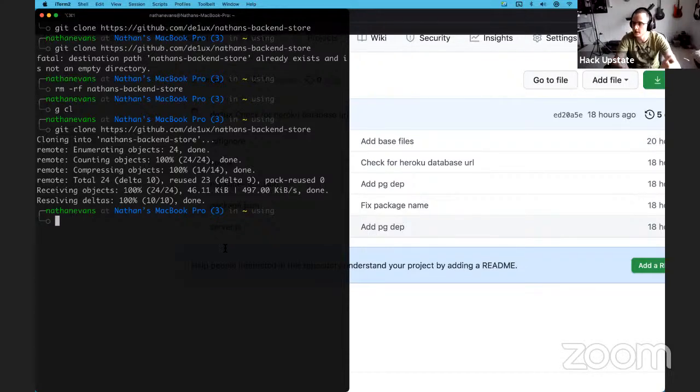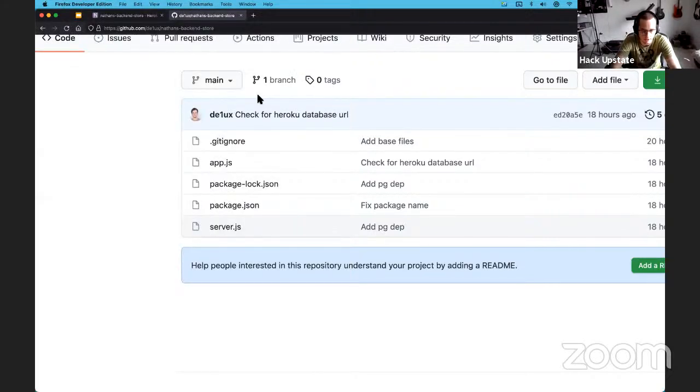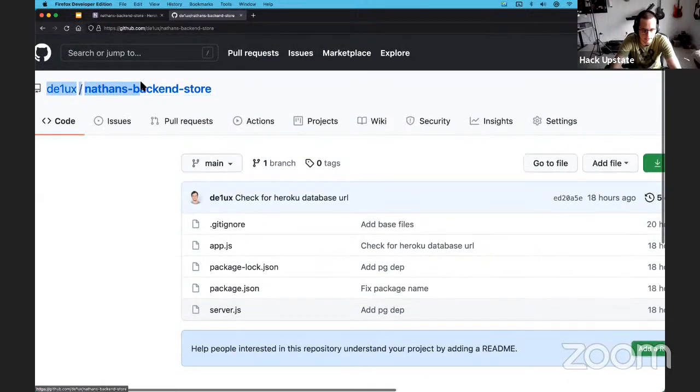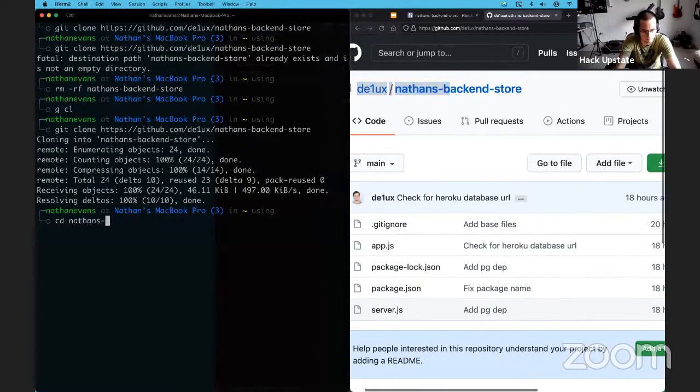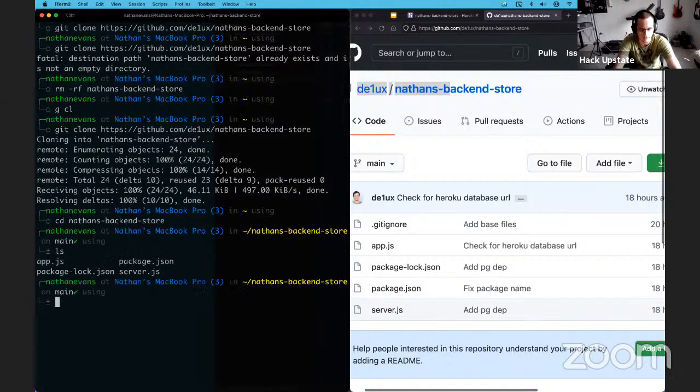Once you've cloned it, it creates a folder, same as yesterday. It creates a folder on your hard drive that contains the code, so you can cd into Nathan's backend store. That's the name. Then if you do an ls in there, you should see some files like server.js, app.js, all of that. This is a Node.js app, just like you guys worked on, I think, with Max, writing your backend.